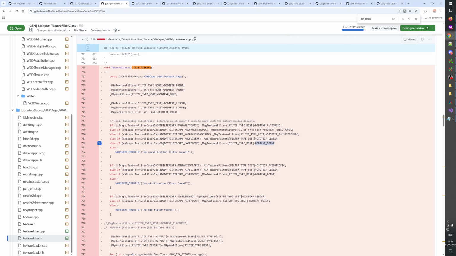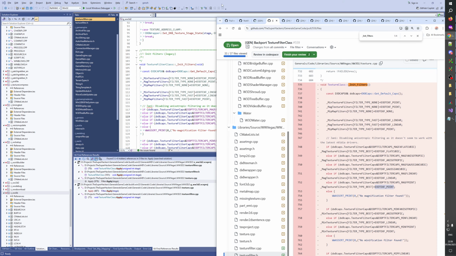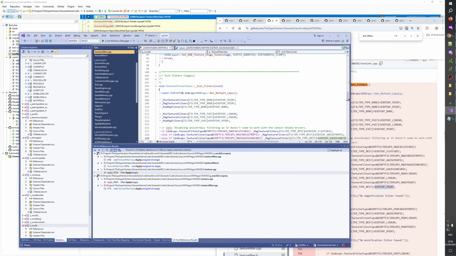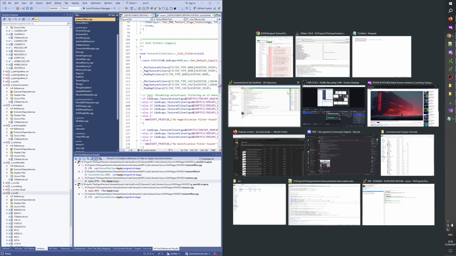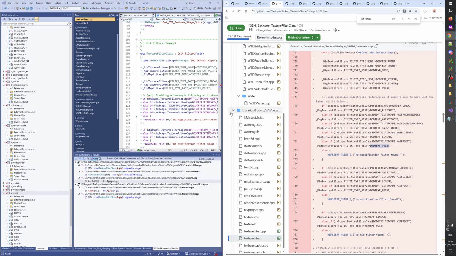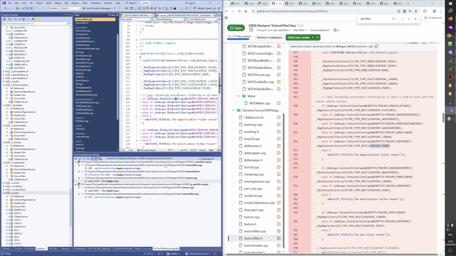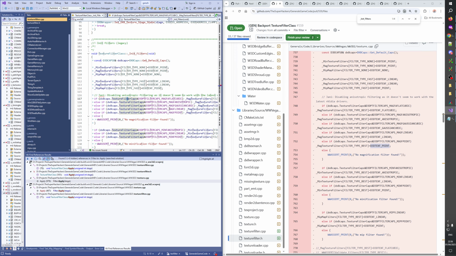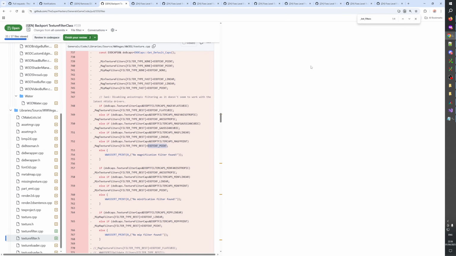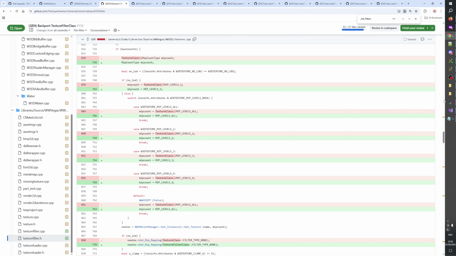Linear points. Okay, maybe we should put this side by side to make it easier on us. Well, my monitor is not large enough for this. Actually, it makes it harder to look at.